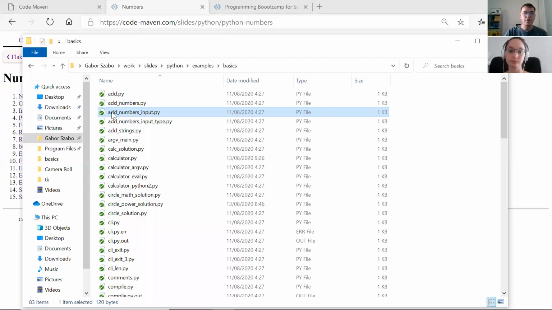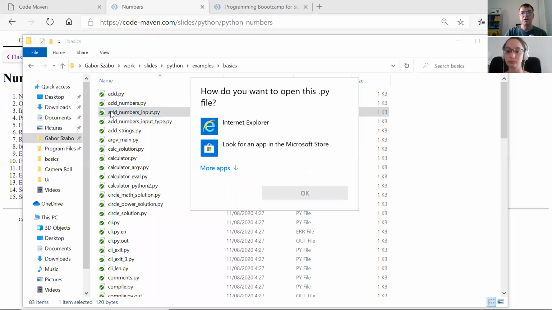Because right now, if I double-click on this, sorry, I single-clicked. If I double-click, it says it doesn't know how to open it, because the .py is not associated with anything. And now here, I can select something, find an application and associate it, and tell Windows to open this specific file with that application, whether that would be Python or an editor, doesn't matter.